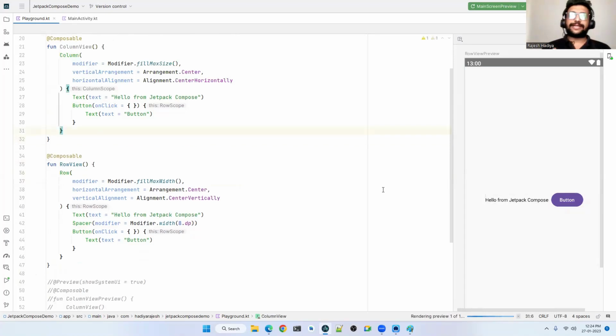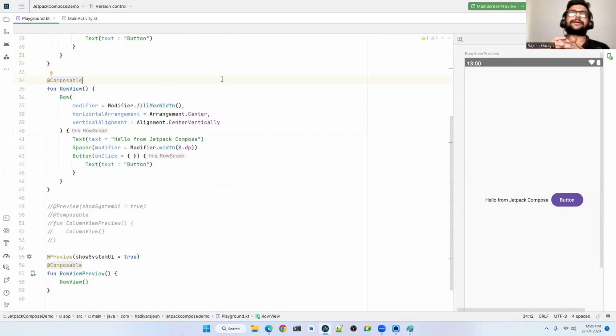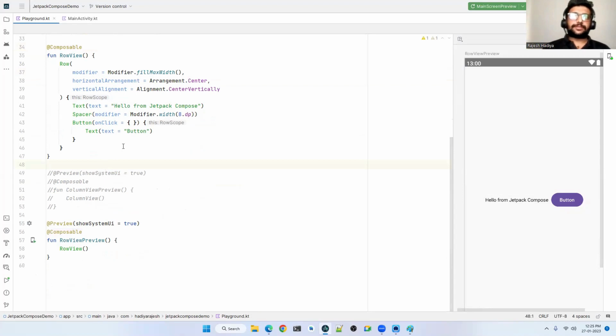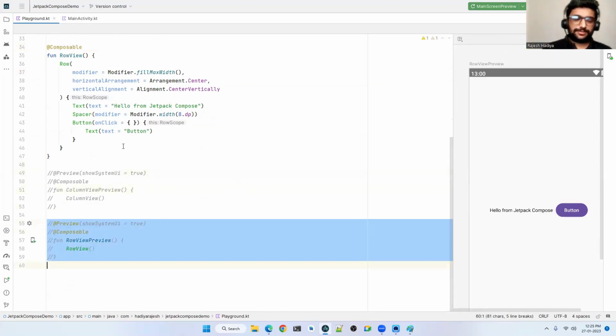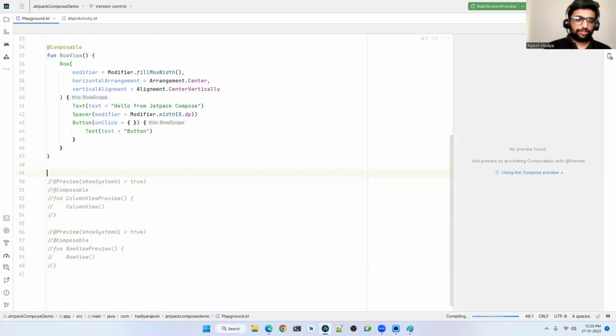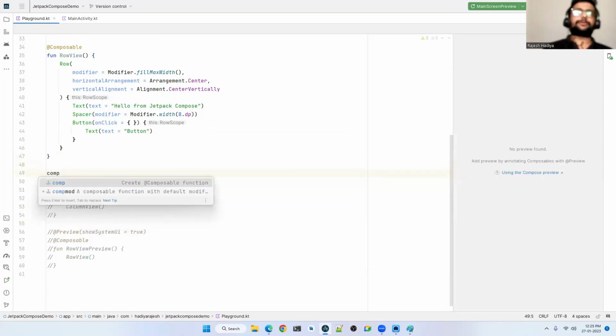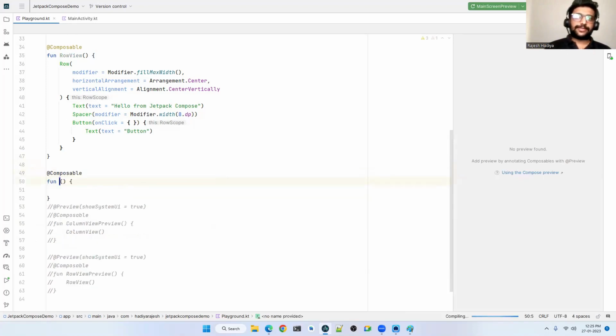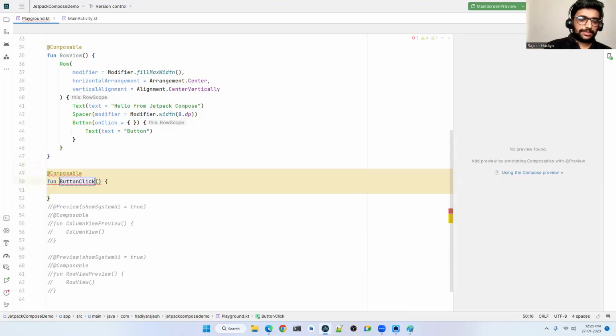So now we have created this UI, right? It's time to interact with it, because what is the use of the UI if you cannot interact with it? So let's build a UI where we will show one text and one button. Upon clicking the button, the text counter will be updated. So let me create a composable function for that view. If you just write comp, Android Studio will provide a live template that will create a composable function for you. Just press tab or enter, and you can provide a name, ButtonClickView.